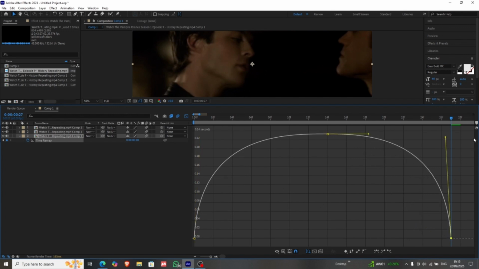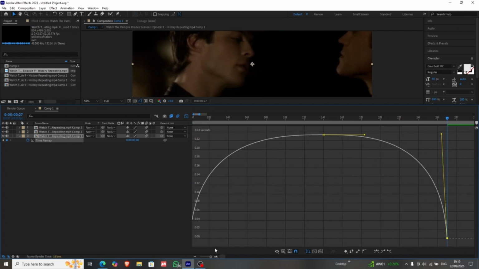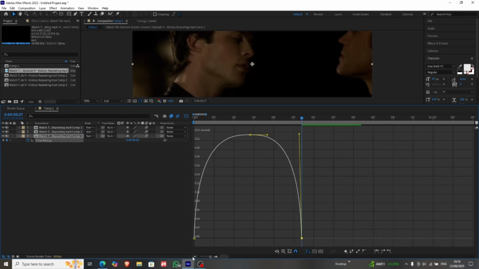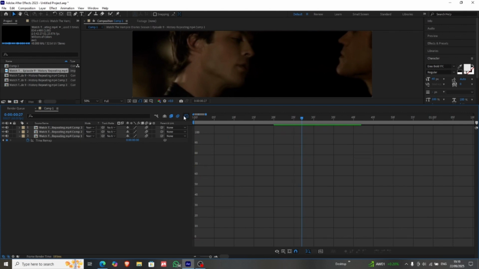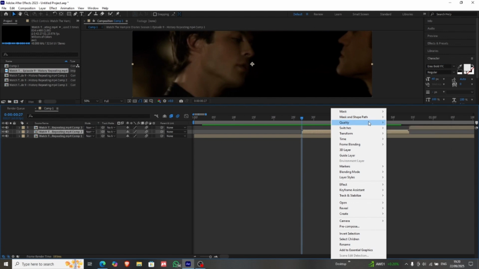Something like that. Press U to hide the first effects. You go to the second clip and do the same.